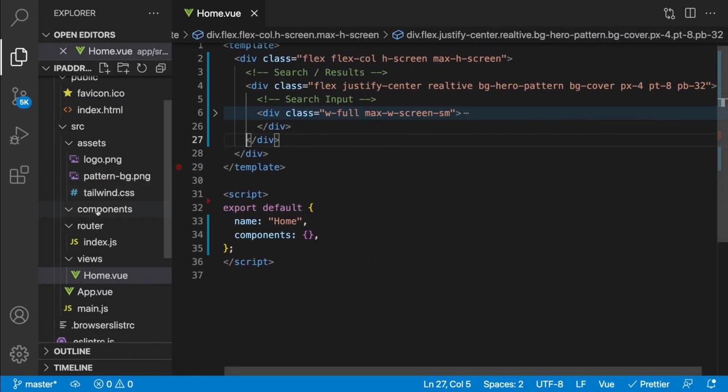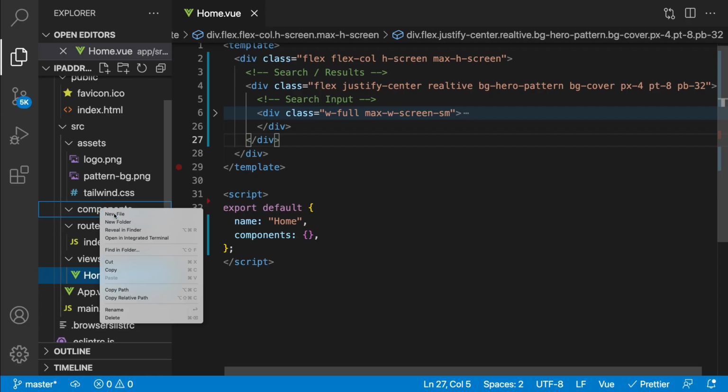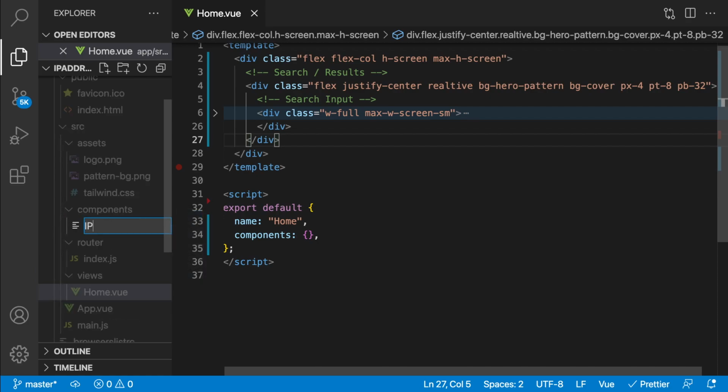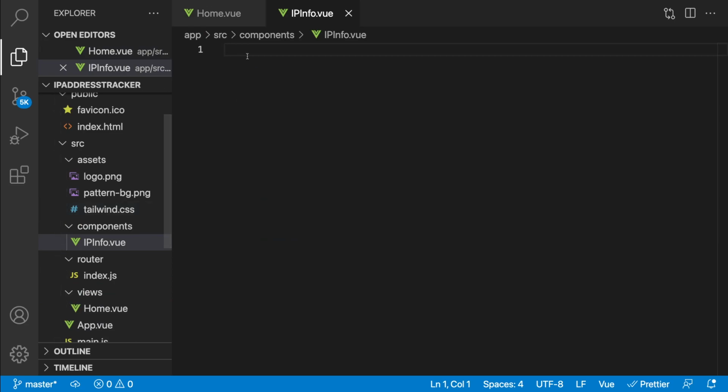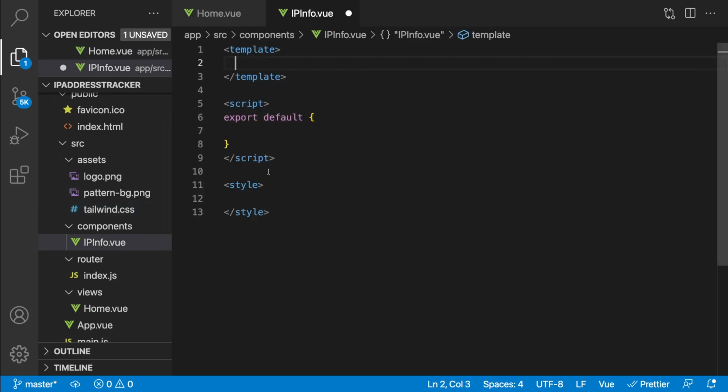Now, first thing we want to do is create a new component here. We're going to say new file, and we're going to call this ipinfo.vue. And we can start off with our boilerplate here by saying vue and doing that. Now we are using Tailwind, so we have no need for our style tag here. And let's begin by having an empty div right here.